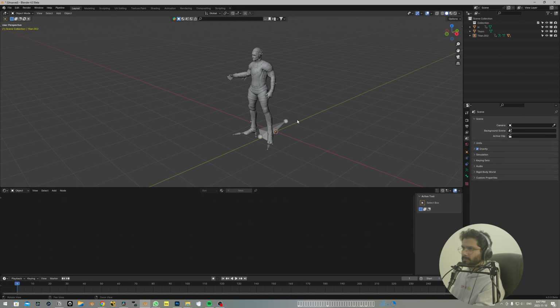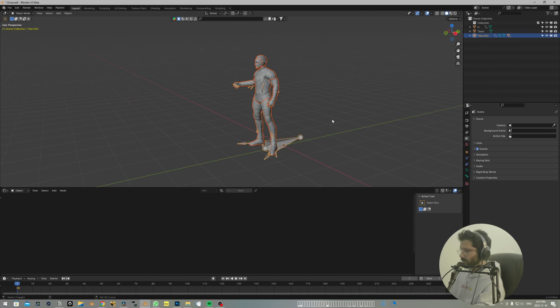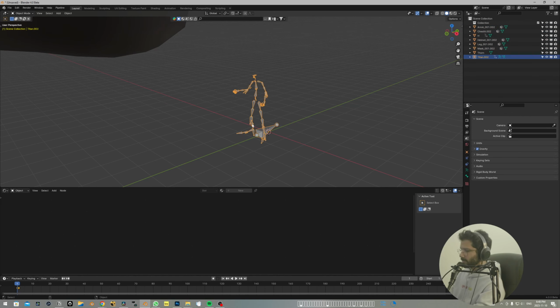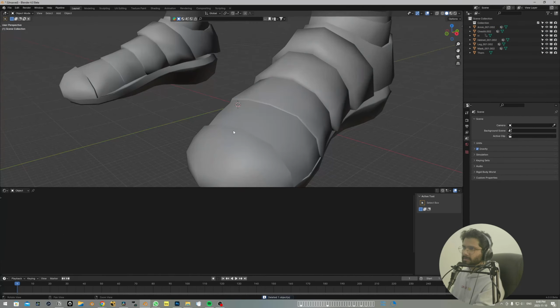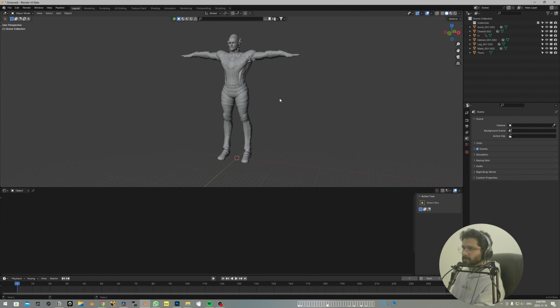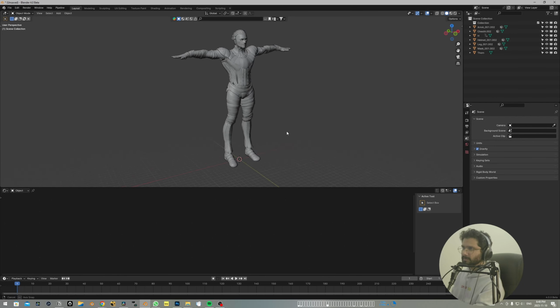And then we're gonna be selecting the armature and the mesh, press Shift P, clear parent. We're gonna detach the armature from the mesh and then just delete that, and now we have our mesh separated from its bones. So now we're gonna be scaling it down to something realistic.